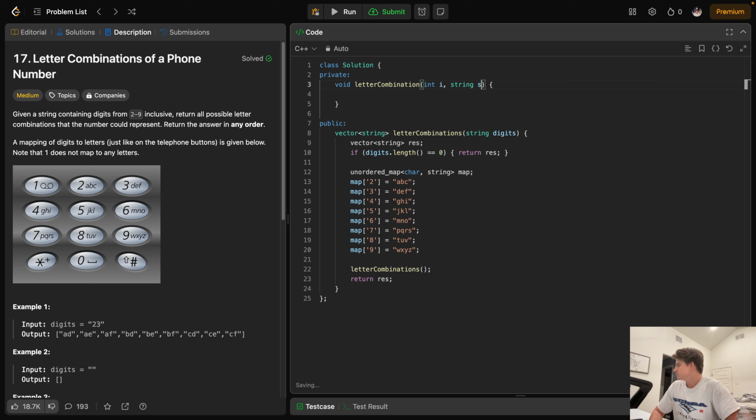And in addition to that, we're gonna need the digits. So that can just be by reference. So just take a string digits for the input string. We also want the vector of strings for our final result.